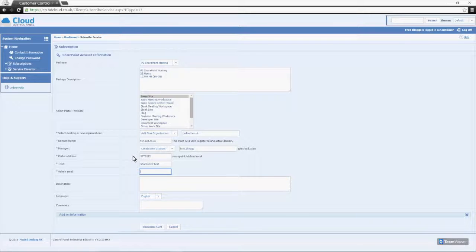Then you need to pick the admin email, which is usually, depending on how you want to set it up, going to be the same as the person who's administering it. In here, you can put a description about your SharePoint site, and then any comments that you want just for your own particular reference. Once you're happy with all that, you can then click the shopping cart button.